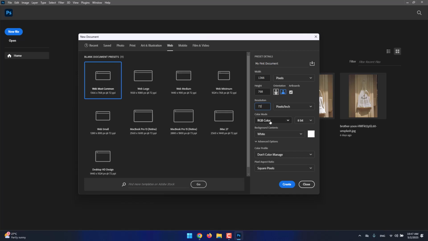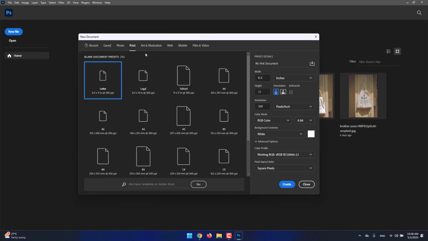This is color mode. We also have CMYK color, which is not available here because we said we want to work with web. But if I, for example, come to print and choose A4, as you see over here, we also have CMYK. What CMYK will basically do is create any color that we are using inside our project or adding into it out of 4 main colors, which are cyan, magenta, yellow, and black.